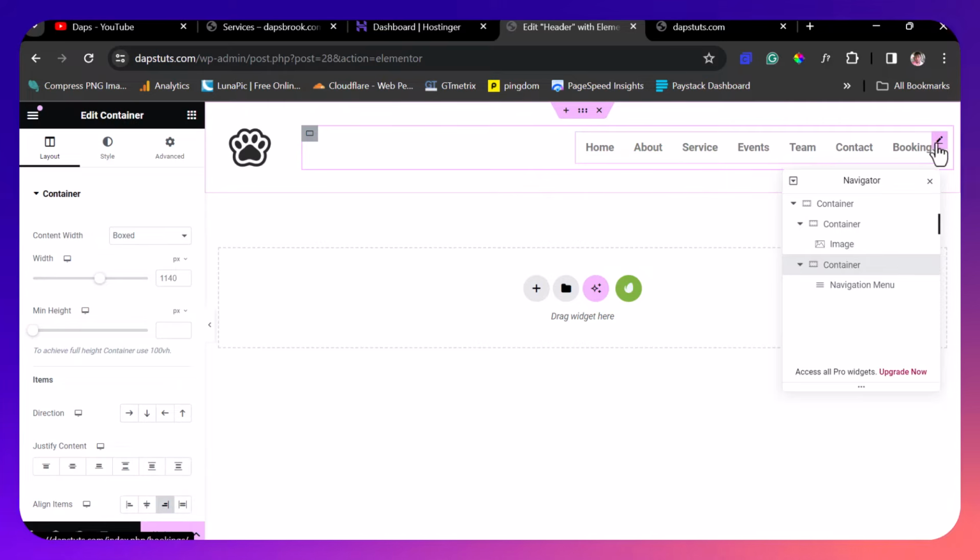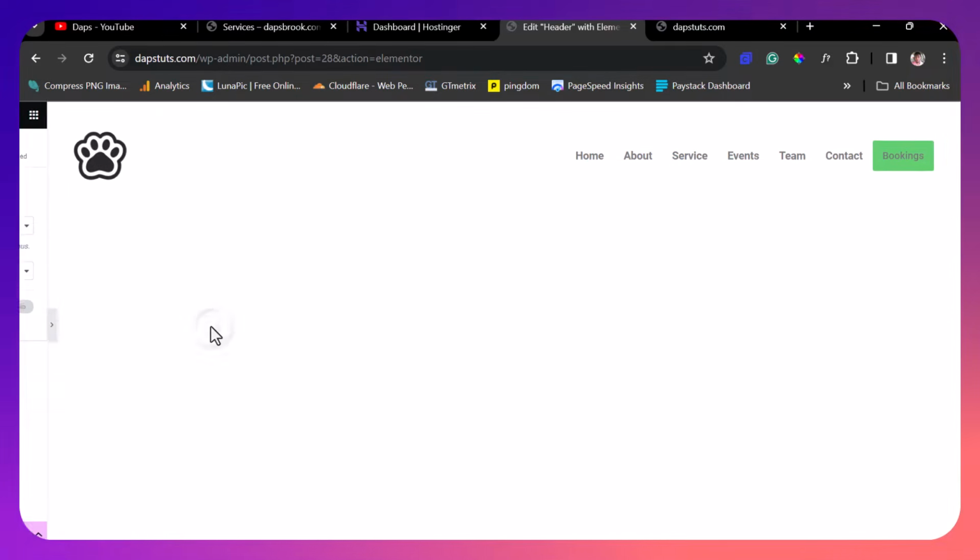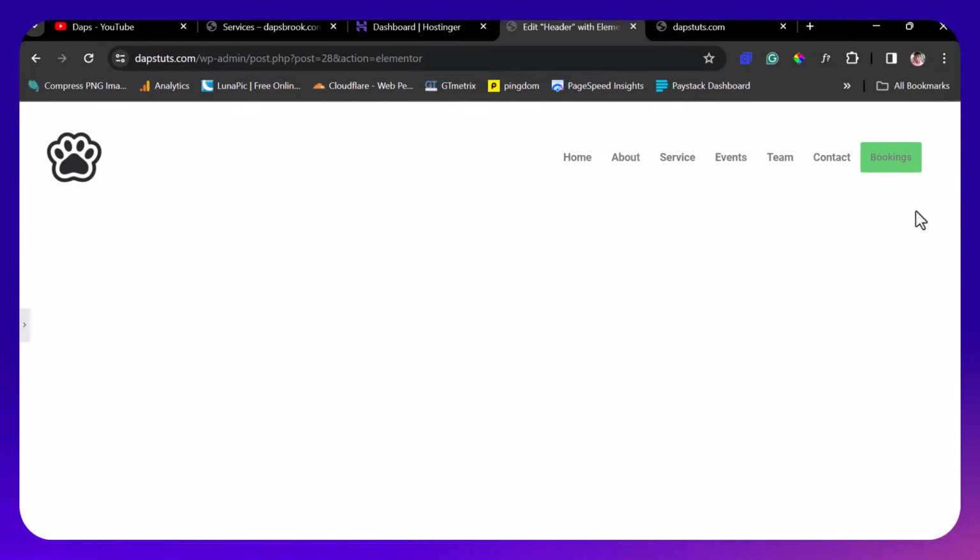So right now I can come back to the menu, and then I can come to my last menu item. This booking here, I may just want to make this a button. That will just give it that feel. And that's quite very, very beautiful, right? So I can view what we have in full screen. So you can see this is full screen here.